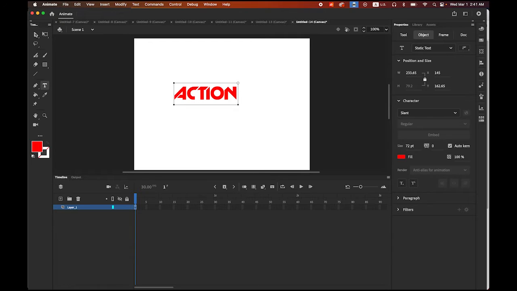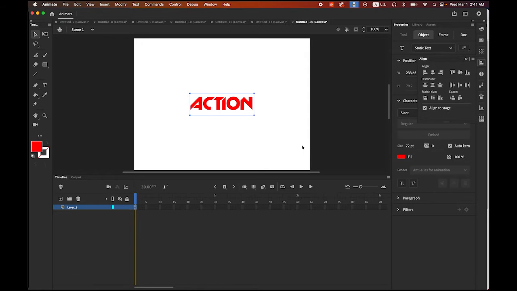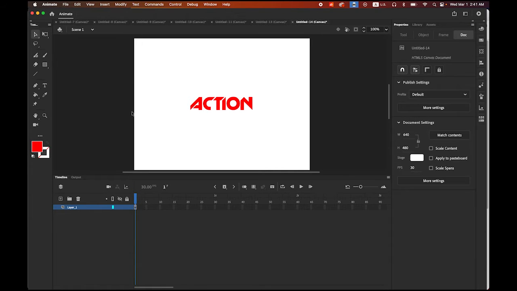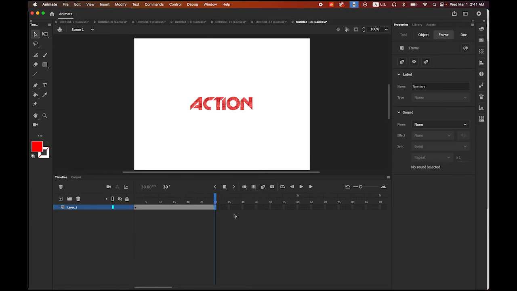Action. Alignment, center, center. And break apart twice. Now I'm going to use just a 1 second duration. So let me highlight the 1 second mark. I'm not going to animate this text. So at this time, keep pressing the frame button in your timeline and choose the frame. So we can just keep it from 0 to 30 frames.